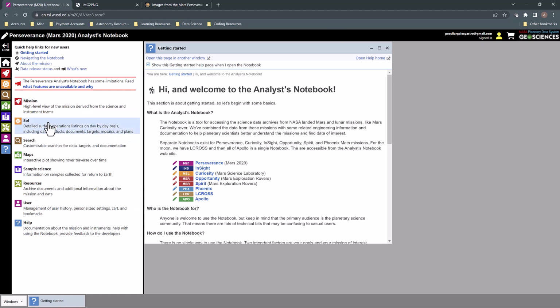Whether you're looking for a mission, a specific sol, you just want to search for things, look at maps, and so on. I mostly just use the browse feature because I just like to browse for the data and kind of see what's available versus looking for very specific things. So feel free to investigate that on your own. I'm sure there's so many amazing things that this notebook can do.